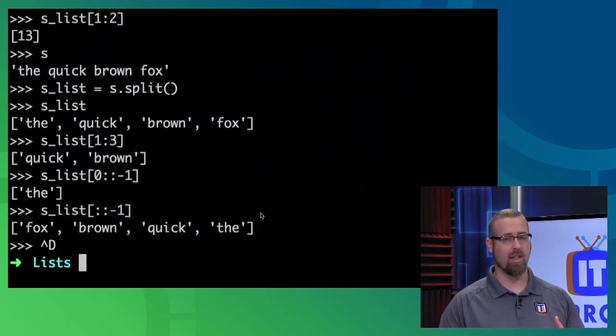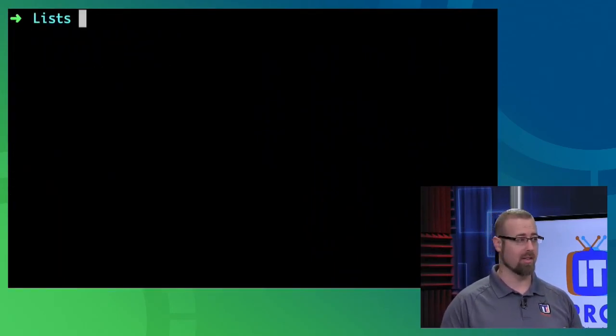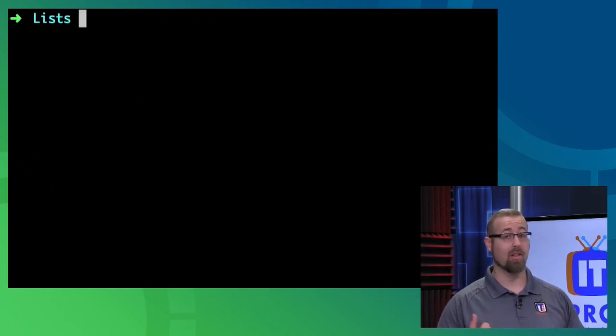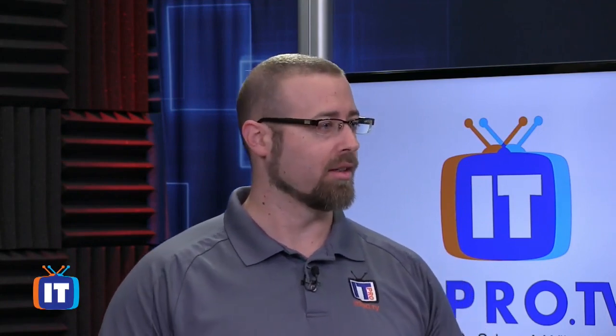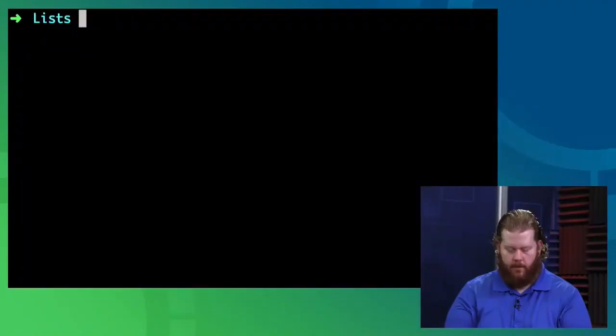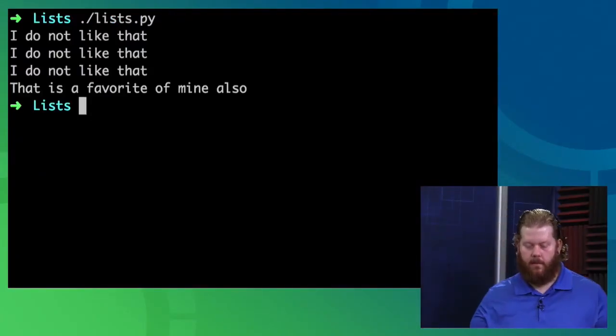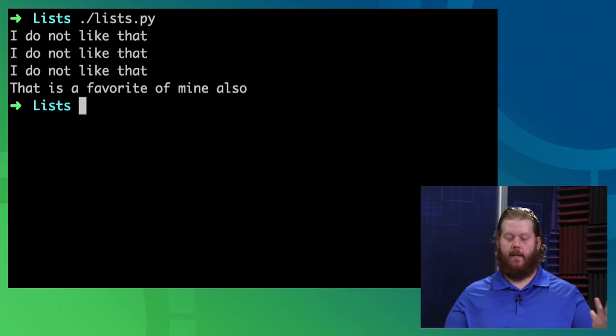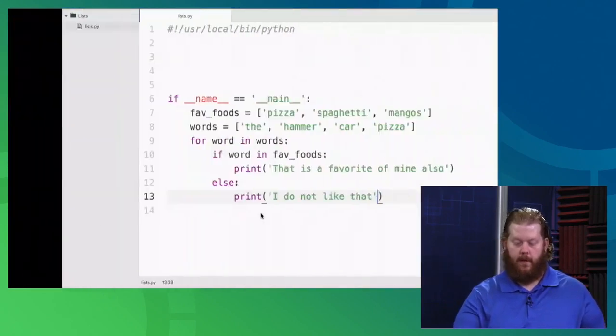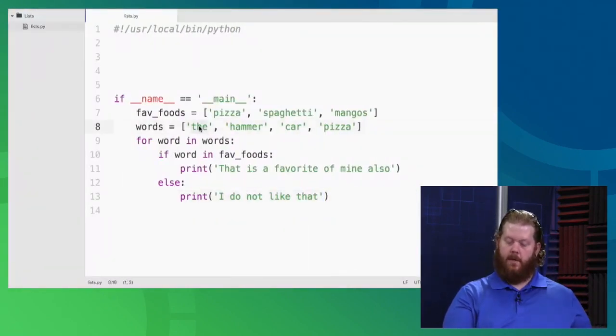It's checking to see, well, I'm looking through this list, and while I'm doing that, I need to look through this other list as well. And if I find anything that's common, then I'm going to print a certain output. If not, I'm just going to print this other output. Exactly. And again, this is kind of a hokey example, so we can reason about it. We'll actually take some user input and see how this would work interactively in just a moment. So if I run this in my terminal, I do not like that, I do not like that, I do not like that. That is a favorite of mine also. So if I hop back over into my text editor, it starts here.